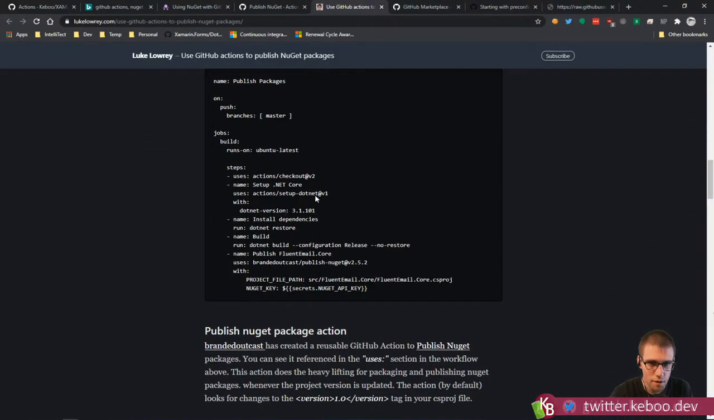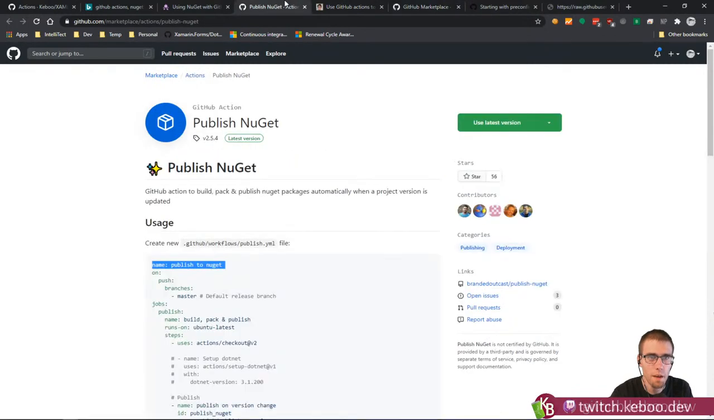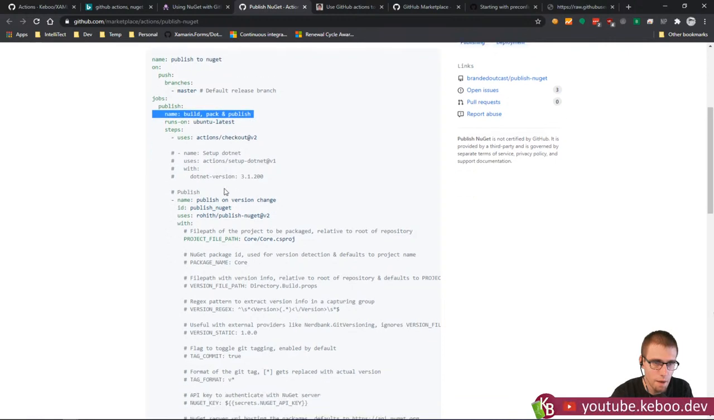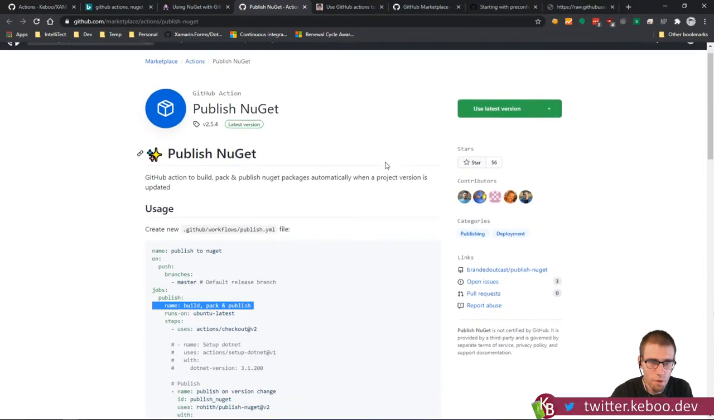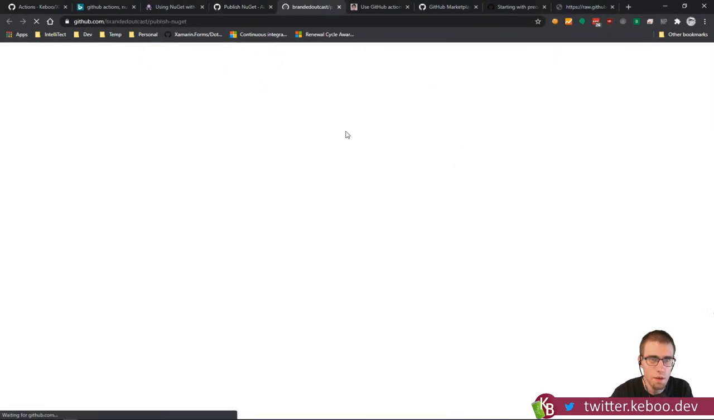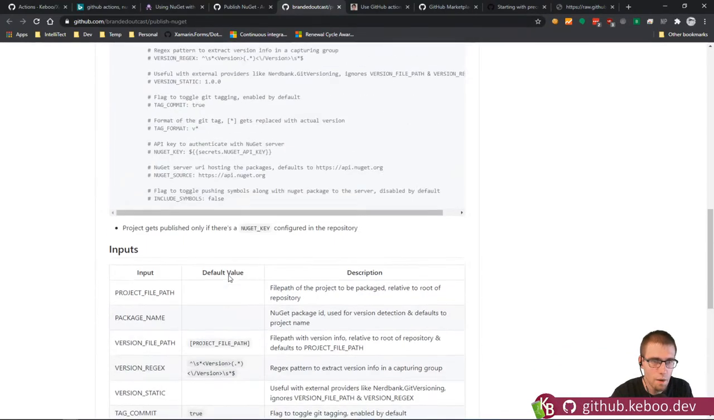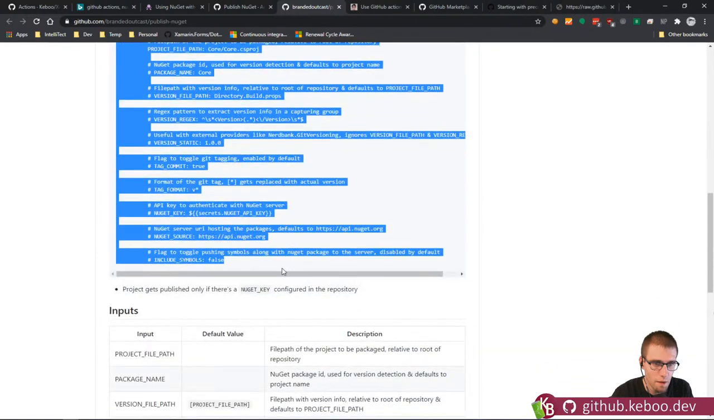So this is where, okay, so he started there, .NET build. Boom. So this is where we go to the marketplace, right? And we bring in this. This is the guy. Name, build, pack, publish. Steps, blah, blah, blah. This is a slightly different one than what was used before, but I think this is fine. Yeah, it's a reasonable layout here. I think I just do this. Project file path, and I copy all of you in.